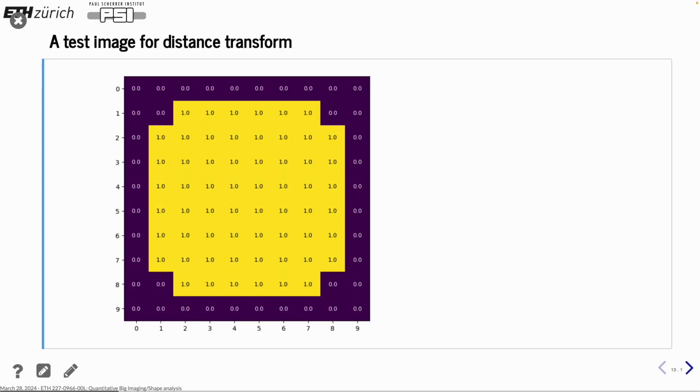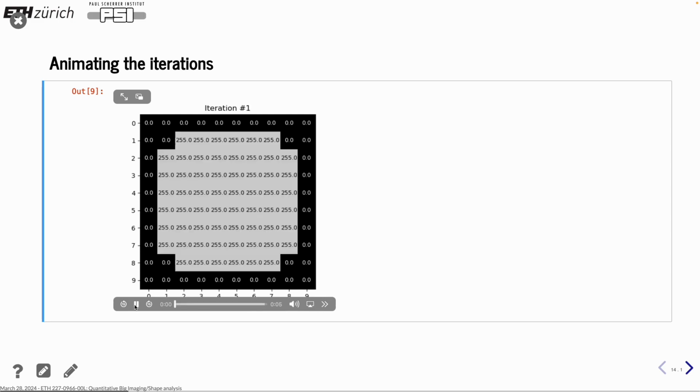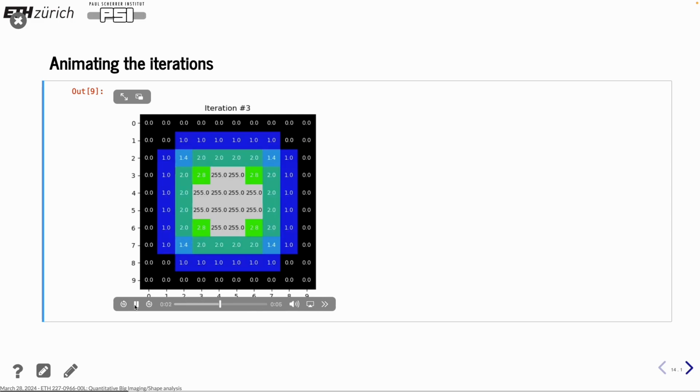So let's do a test image of the distance transform that we just implemented here. And you can see this should run. It does, yes. So now you can see how the distance is propagating in from the edge towards the middle.